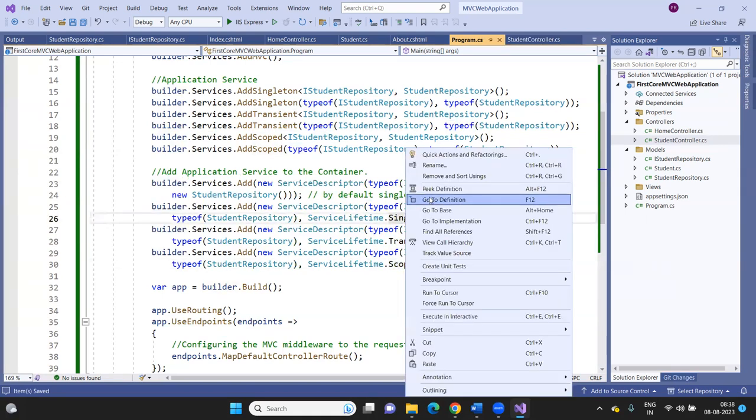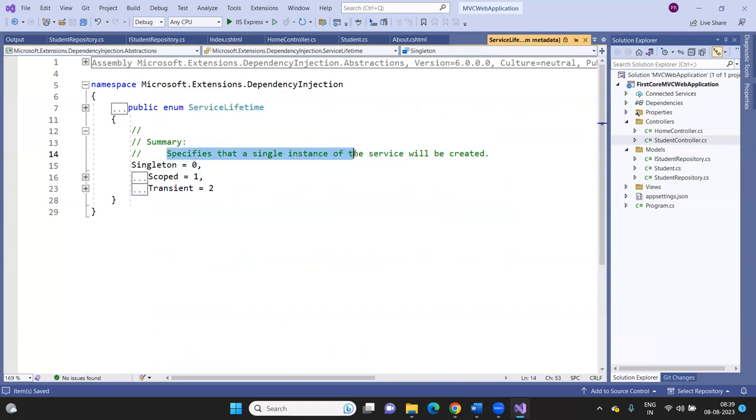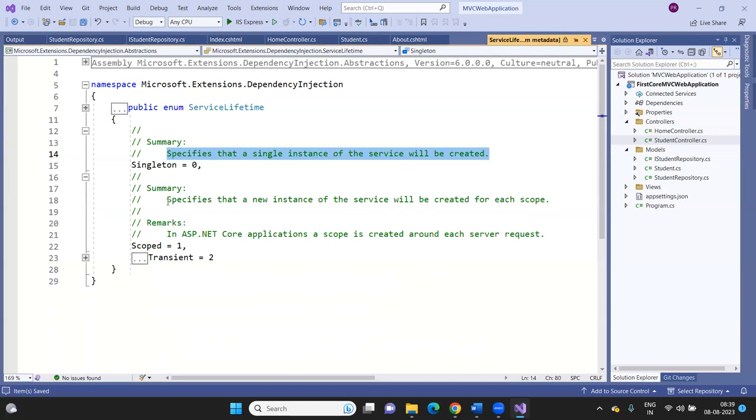This property will decide the lifetime of this object. If you open ServiceLifetime, it clearly specifies that Singleton means a single instance of the service will be created. That means throughout the application, only one instance of the dependency object is going to be created. Scoped means a new instance of the service is created for each scope. Whenever a request comes, if you are redirecting from one controller to another for that particular request, it is not going to create multiple objects. One object per request.